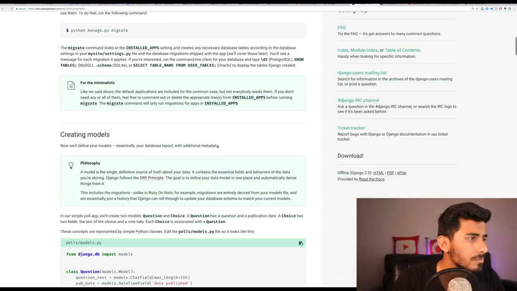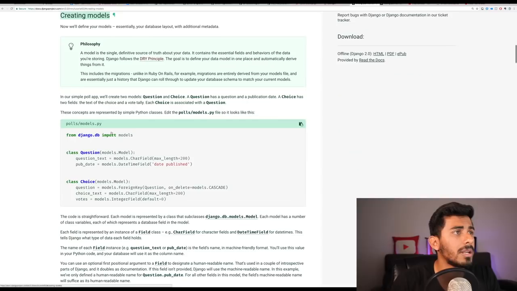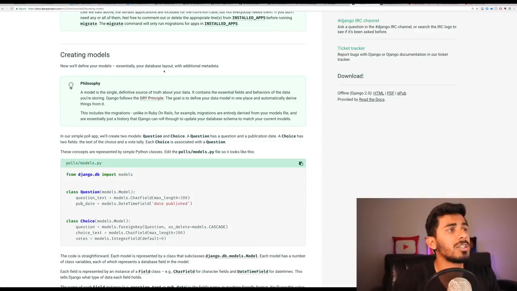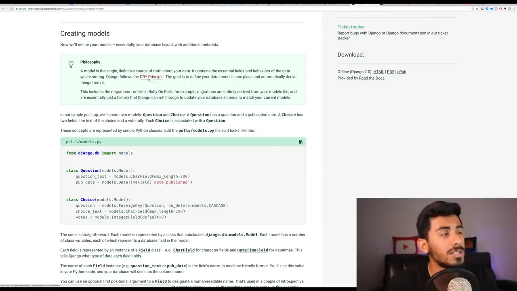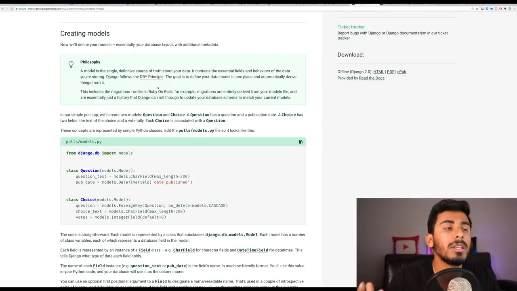And from here, we're gonna go on and try to now create models, all right? So we'll define your models, essentially your database layout with some additional metadata. How Django models work is their philosophy follows the DRY principle, which stands for do not repeat yourself, which is a really commonly used acronym in the programming world. And it emphasizes using logic that helps you never really repeat yourself, right?